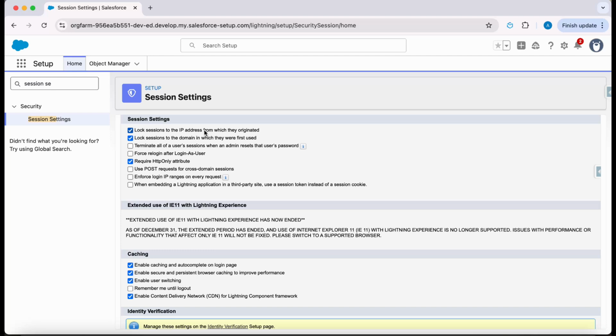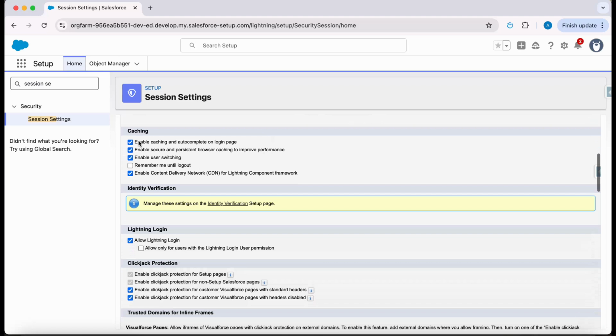IPs can also change if you are connected with a telecommunication network and the signal changes from one tower to another while traveling. Even then, the IPs are changed. So we generally keep it disabled. Okay. And then we look at the caching.